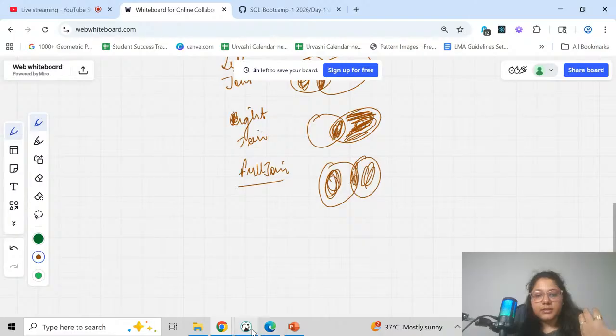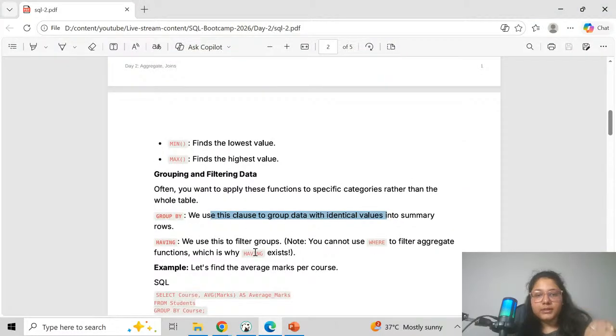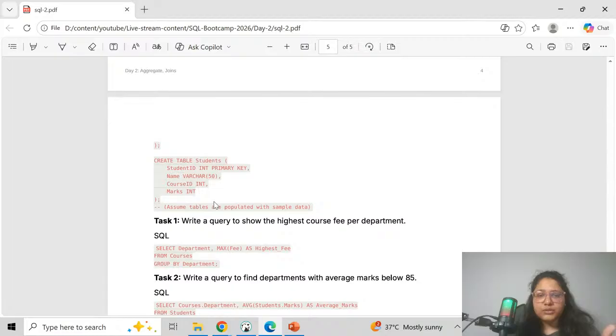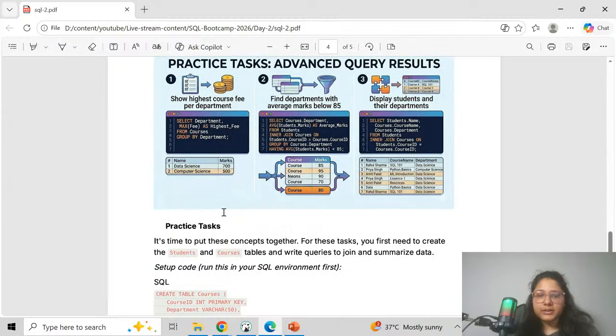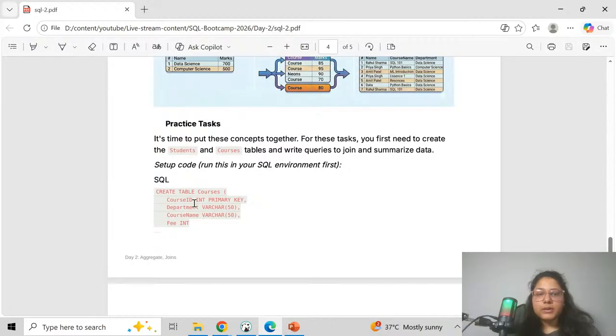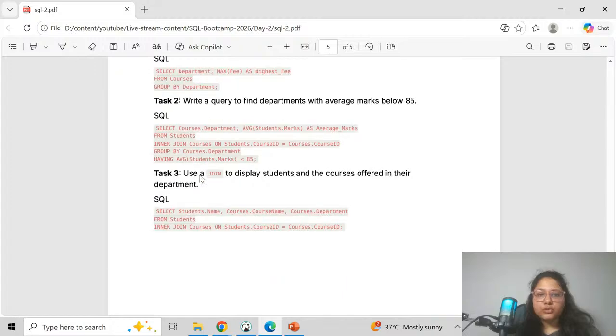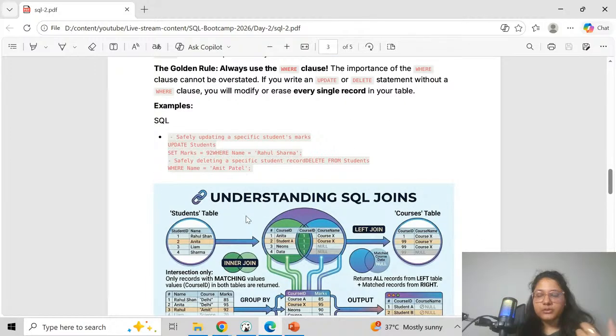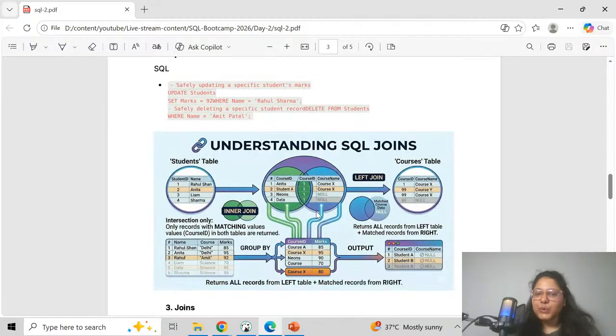Plus, in this document, the assignments and everything are mentioned, by the way. I've mentioned everything here. Also, a basic setup and solutions are given here. So you can see it's mentioned here, so you don't even need me after this. You can refer to this document.